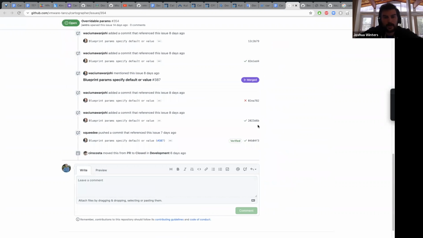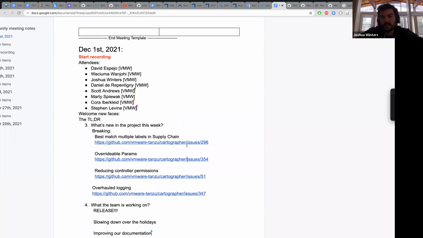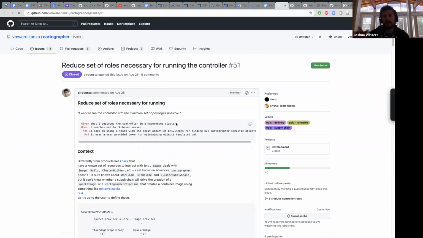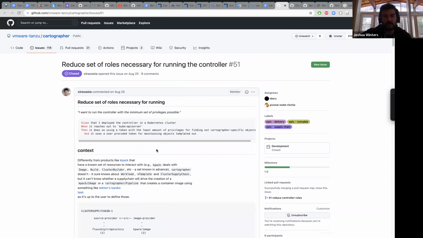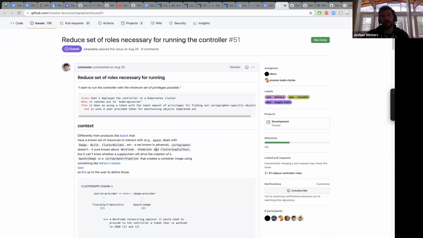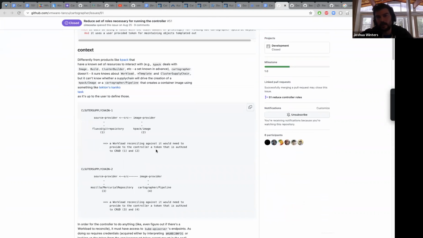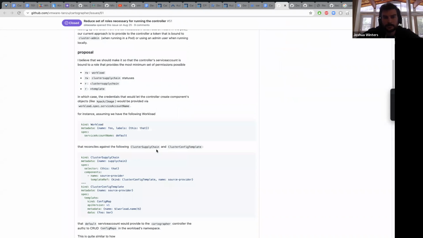The other big thing we did was we're reducing the controller permissions. So now when a workload propagates through a supply chain, it will actually use a service account that's found in the namespace of the workload to perform all of the different controller actions, so submitting different CRDs along the way.